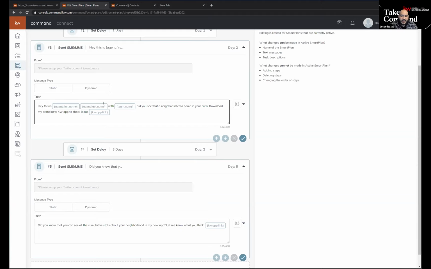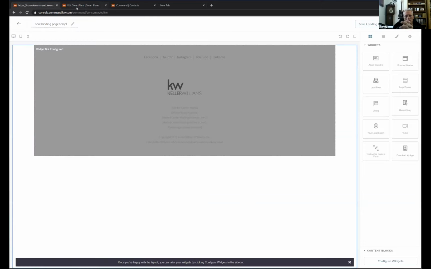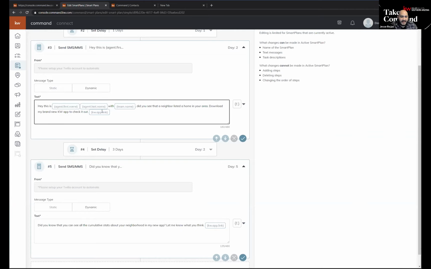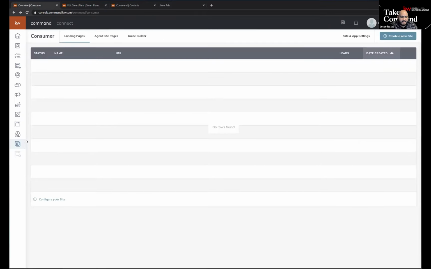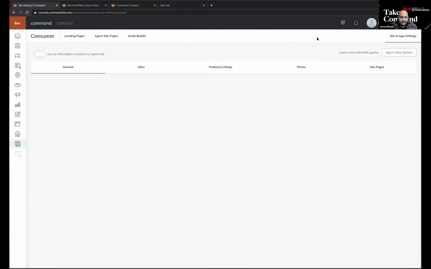So your KW app link, there are a couple ways you can see it. What's nice about this is if you add this button here, you don't have to know it. If it's available to the database, it'll automatically populate that for you. But if you want it, I can show you real quick that your app link is going to be found in the consumer applet right down here. And this will be part of a later training as well, but just to satisfy the curiosity, we're going to go to Site and App Settings.